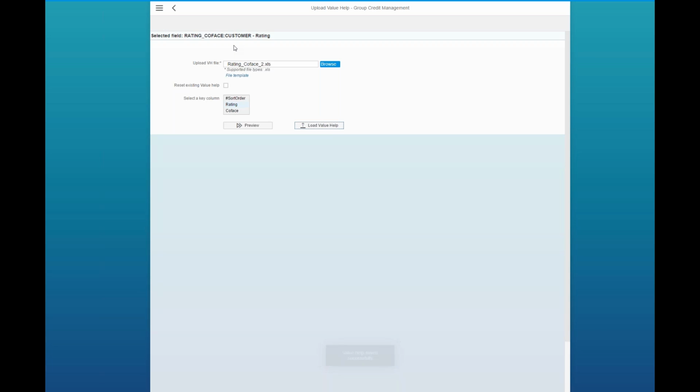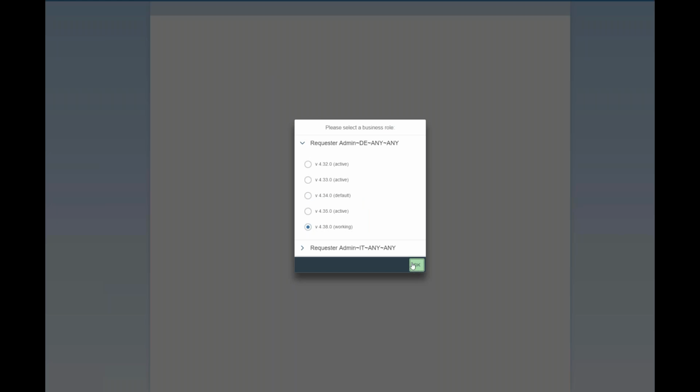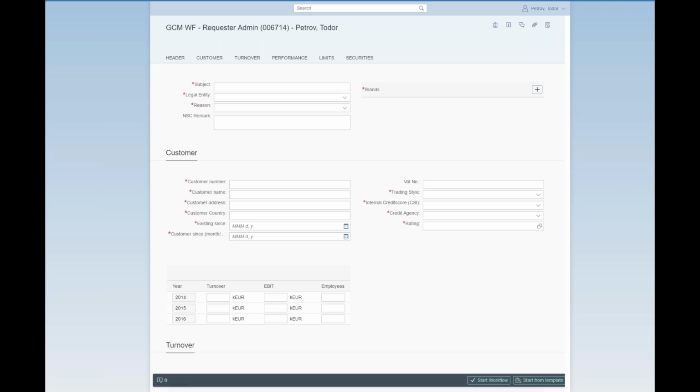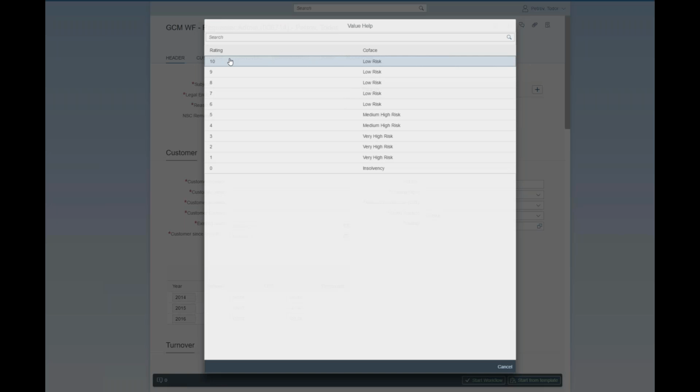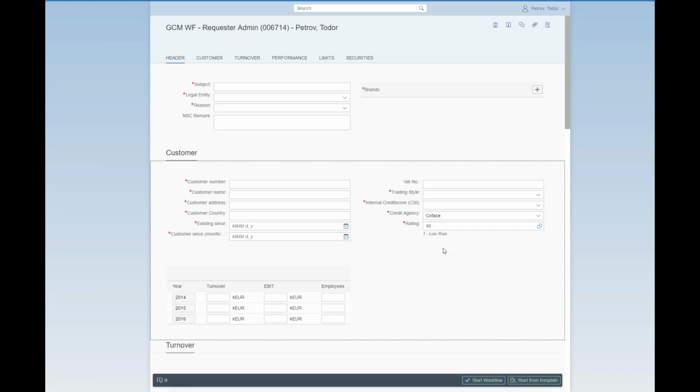I go back to my task, I click refresh, I pick my version. And then I go to the create agency and I pick the one that I wanted before. I click on the value help. Ta-da! There we go. So we have the value help already. I can pick one and I can see that already here. So you see, I did the change in less than 1 minute. So changes can be applied really easily to the interface.